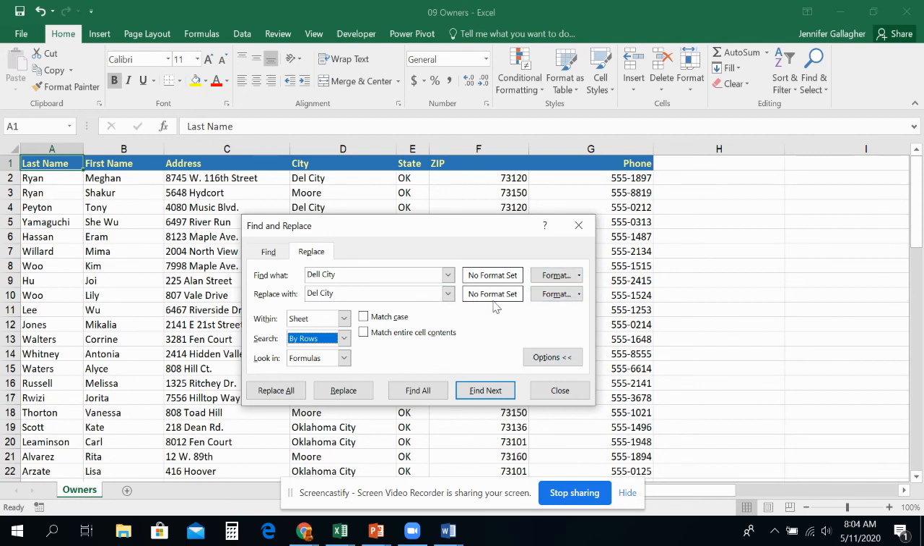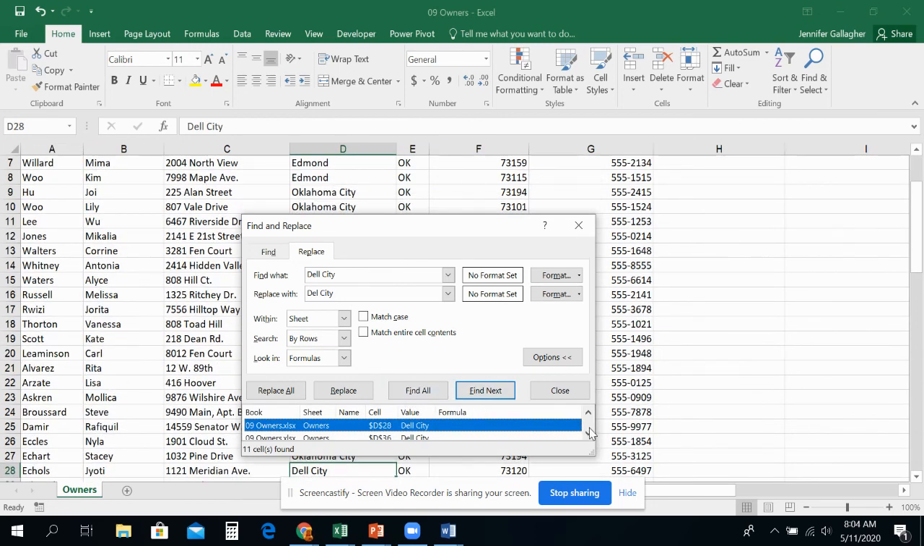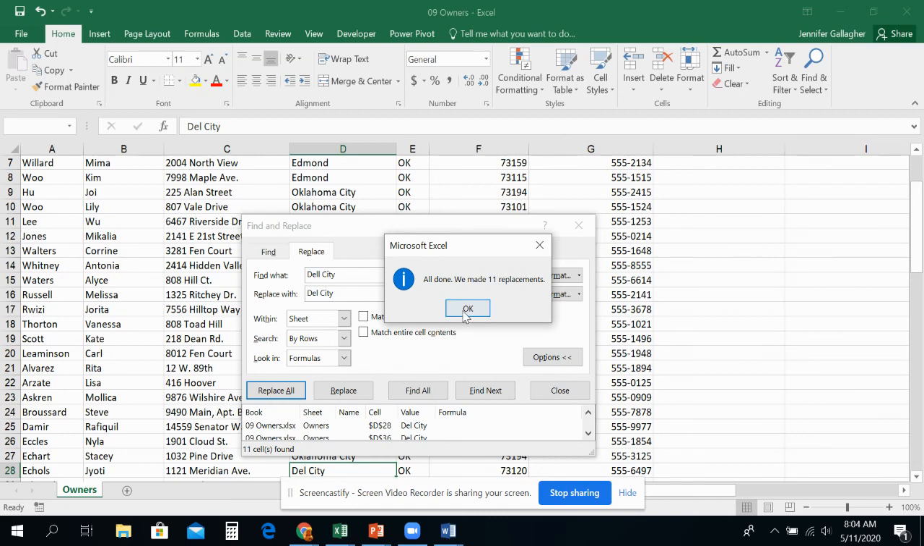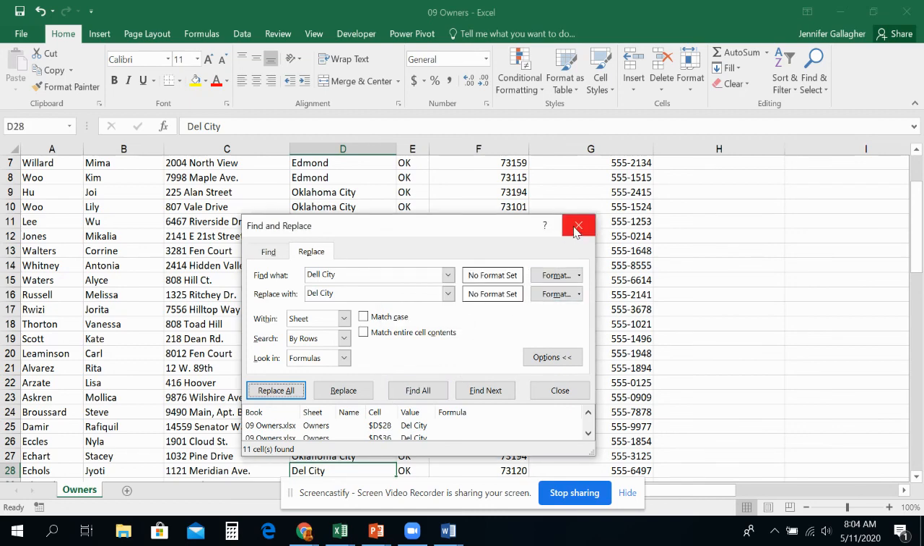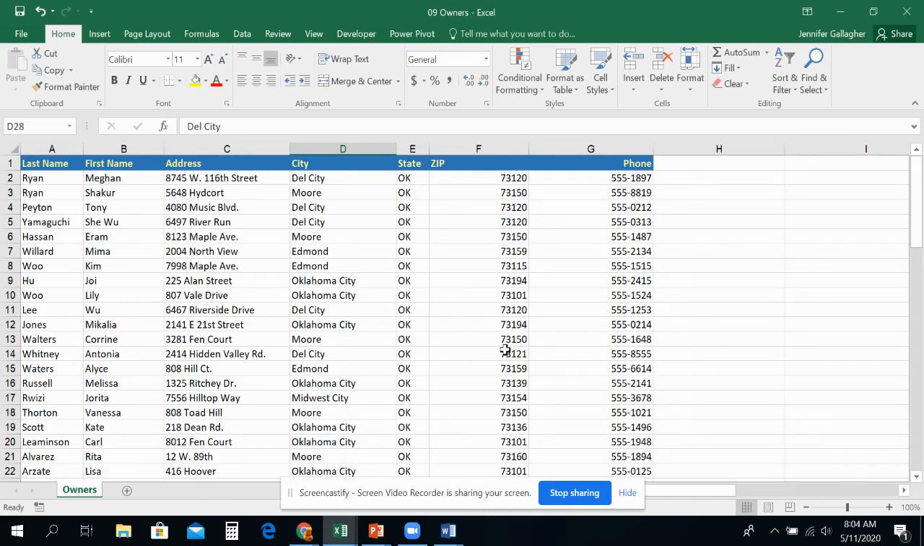We've already done all of that. I like to hit Find All to make sure that it has found all the right occurrences of Dell City with a space and is not replacing anything it shouldn't. And it tells me I have 11 down here. And so do my step-by-step. So I'm going to press Replace All. It replaces it. And then I am all set.